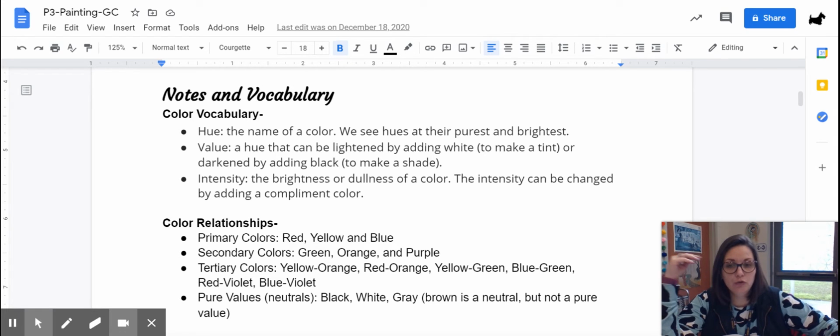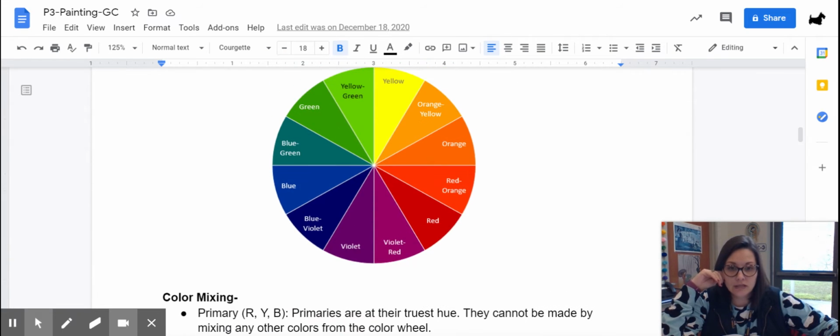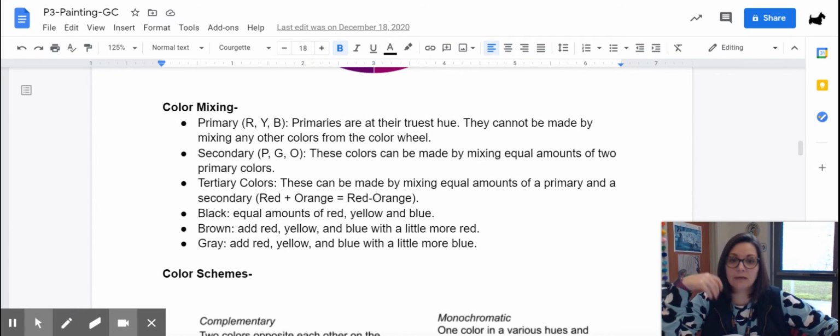Pure values, which are neutrals. This is black, white, and gray. Brown is also a neutral, but it's not a pure value. Okay. Here is an example of a color wheel. You will probably need to refer to this quite a bit as you're working on this project, but this should help. All right, so color mixing.